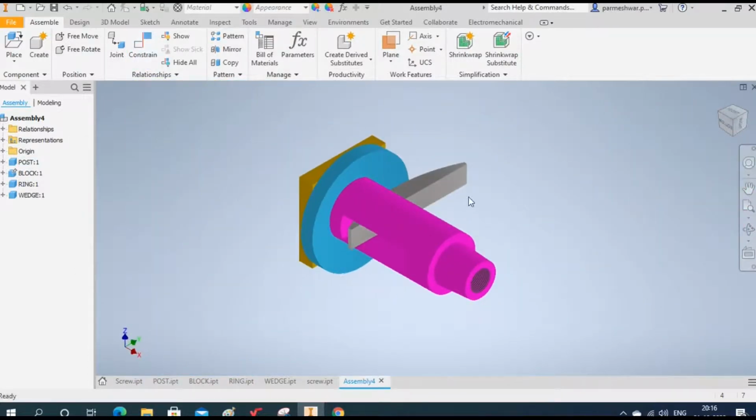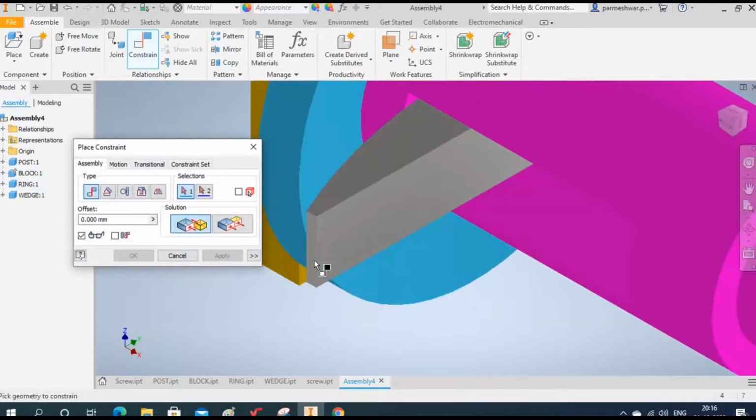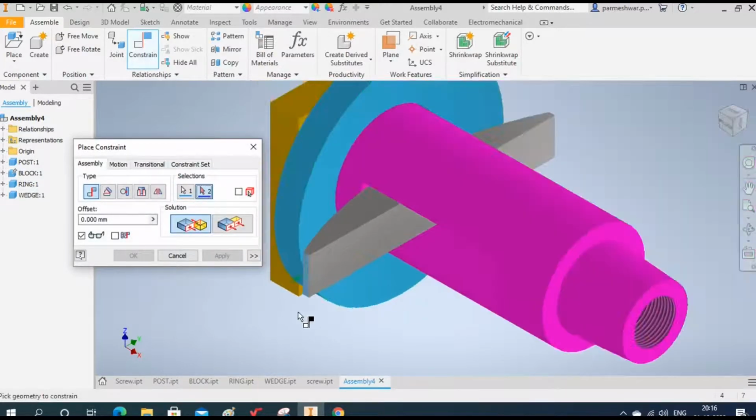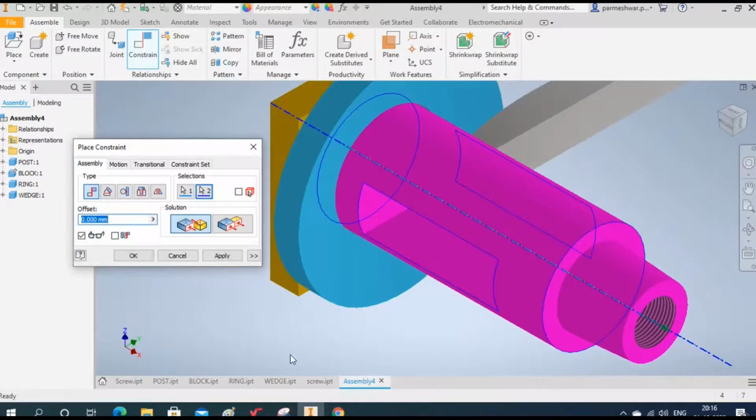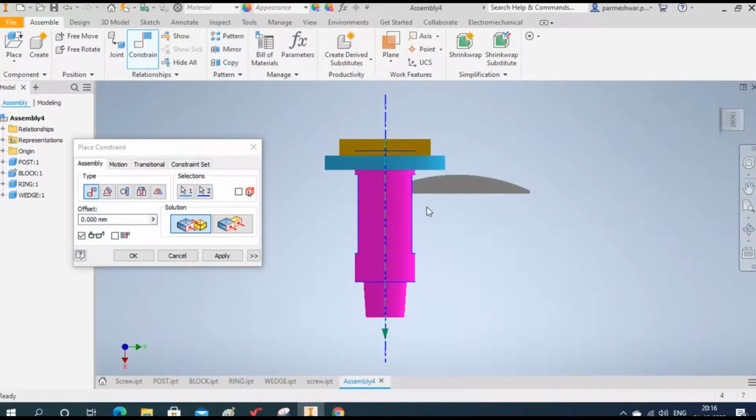Now, you can see this motion is not restricted yet. So, we will constrain that also. Click constraint, click this face and axis. Now, you can see that the face of the wedge that we selected and the center axis of this post are mating to each other. But I want this wedge exactly at the center. So, I will use the offset command again.